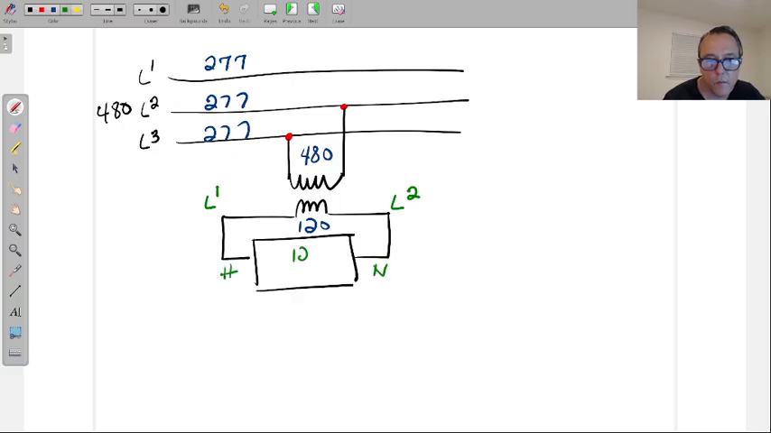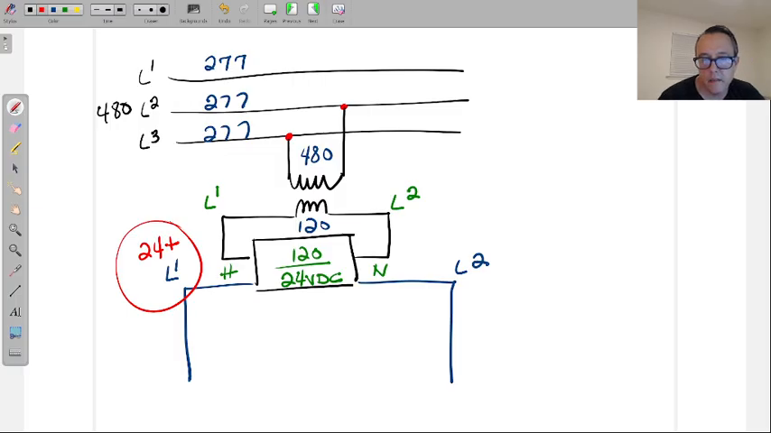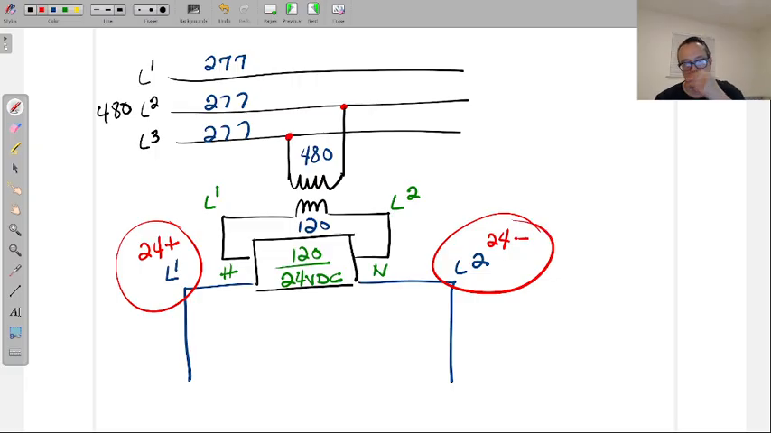And then it's going from 120 volts AC to 24 volts DC. And I'll use another color. I'll use blue. And now you have your control circuit with a new L1 and L2. And in this case, since I'm using 24 volts, this will be 24 volt positive side, always L1 positive. And this side will be our 24 volt negative side, always L2 negative.